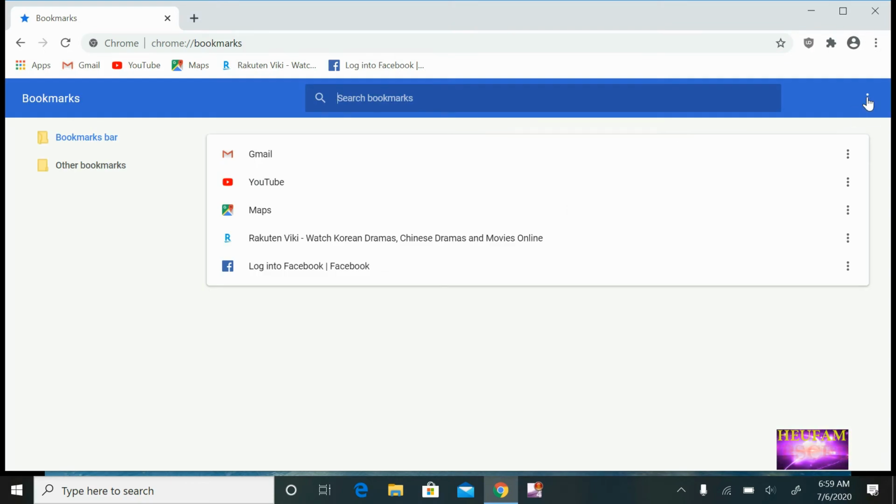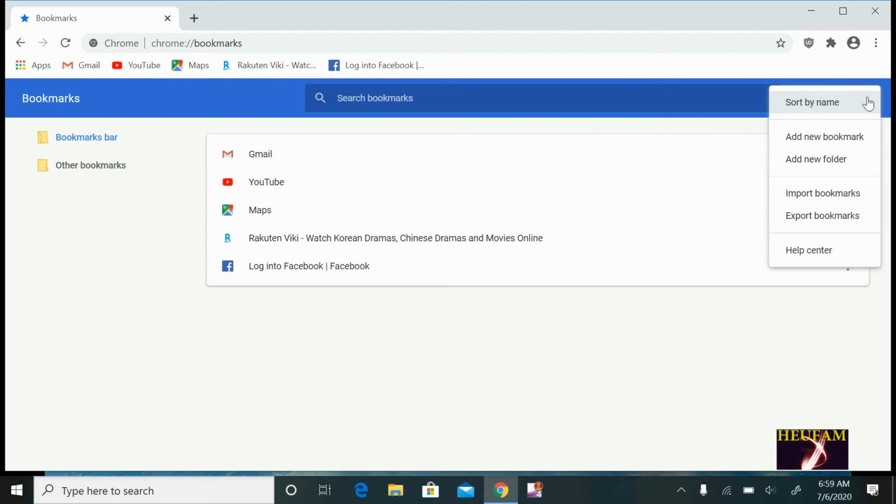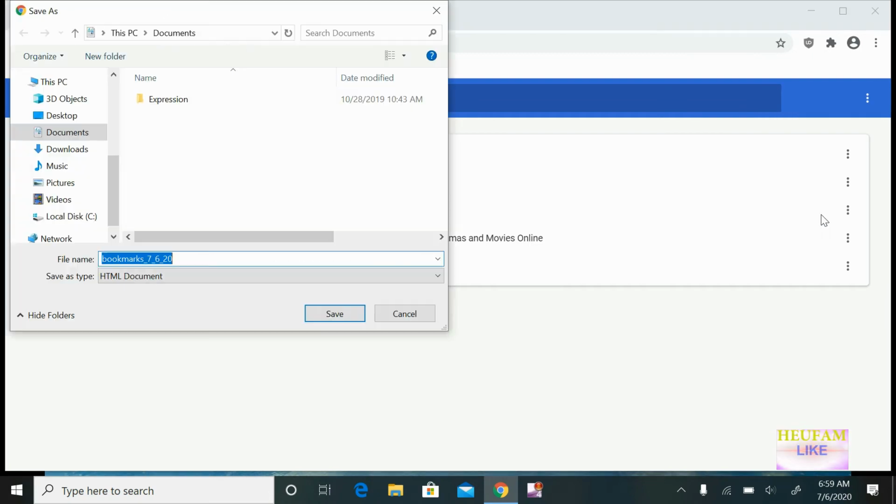And then go to Organize. And you will go to Export Bookmarks. So here you choose where to save to on this PC. So I'm going to save it onto my desktop.